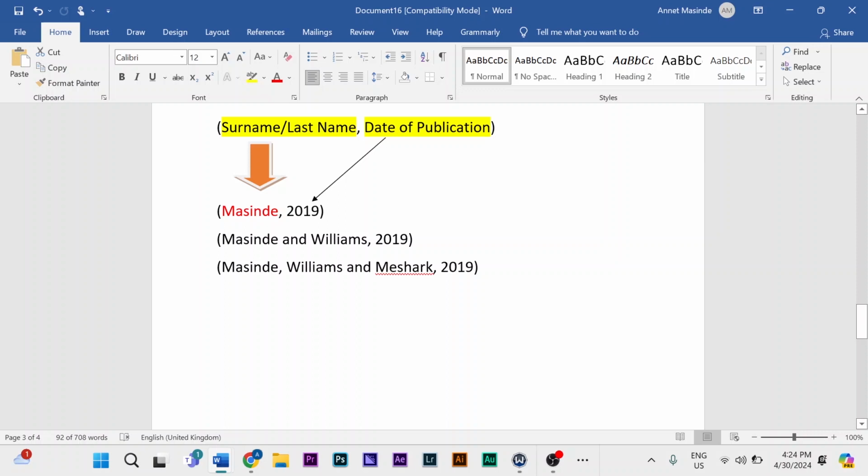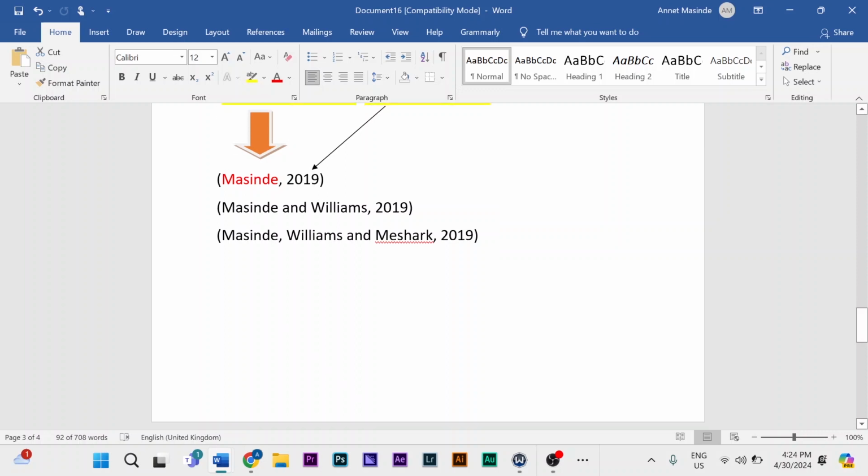parenthetical in-text citation. So if we are two authors and you found information from the two authors and you need to cite, you just open the brackets and then you write Masinde and Williams. There is no comma in between these two, and then you put a comma afterwards, space 2019, and then you close the brackets. If there are three people, just start Masinde, then there is a comma, space Williams and Mesha, comma 2019. Remember now, in between and Williams, there is no comma.